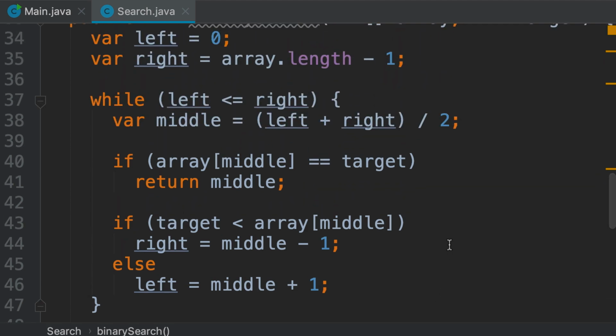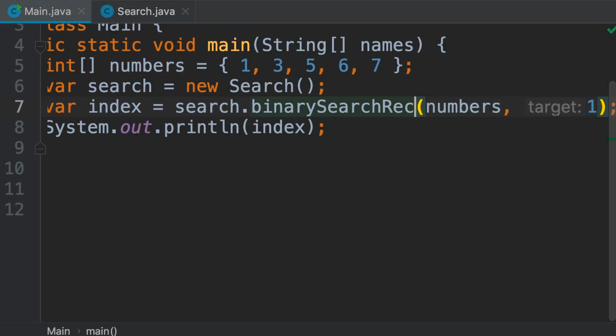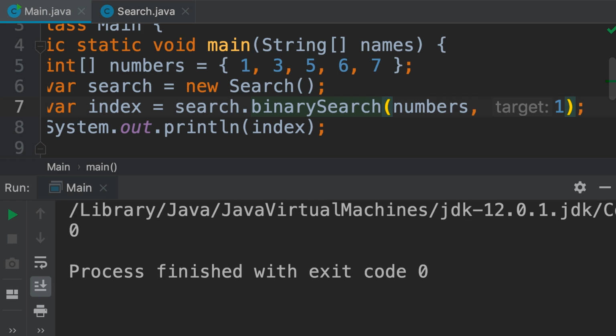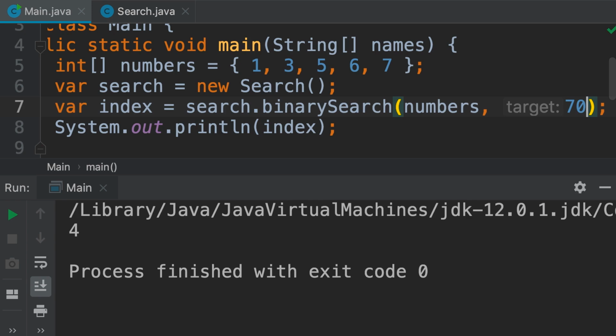Let's test our implementation. So in the main class, I'm going to replace binarySearchRec with the iterative implementation. So we're looking for 1, we should get 0. There you go. What if we search for 7? We get 4. Beautiful. What if we search for 70? We get -1. So our implementation is working. Next, we're going to look at ternary search.